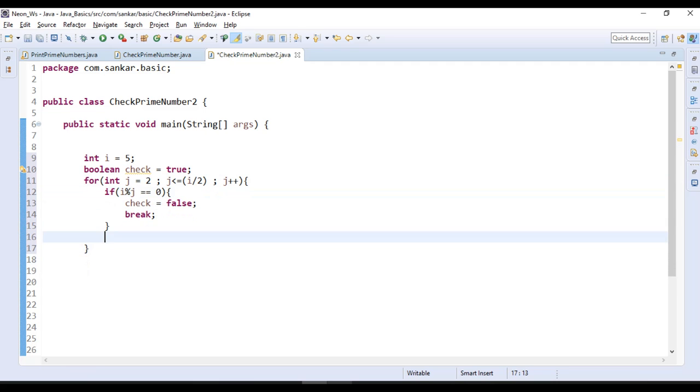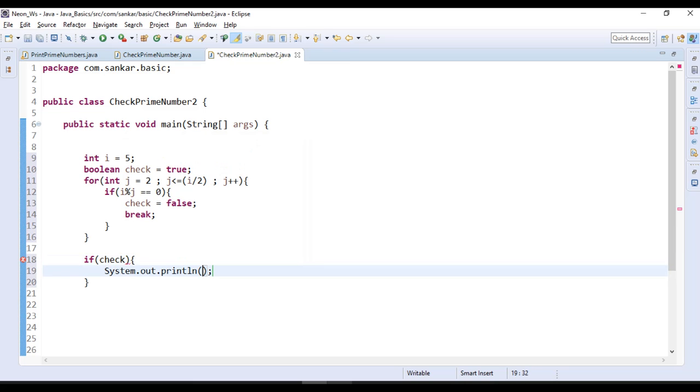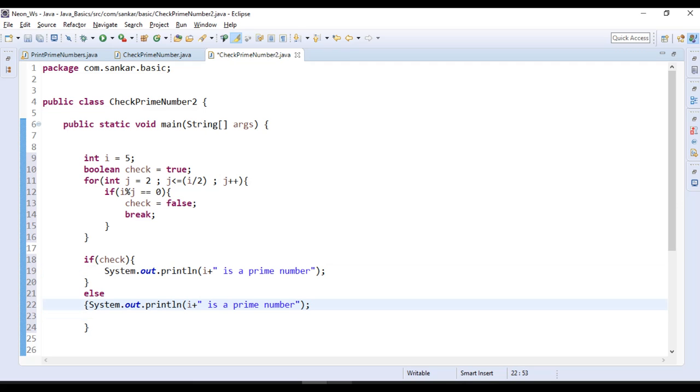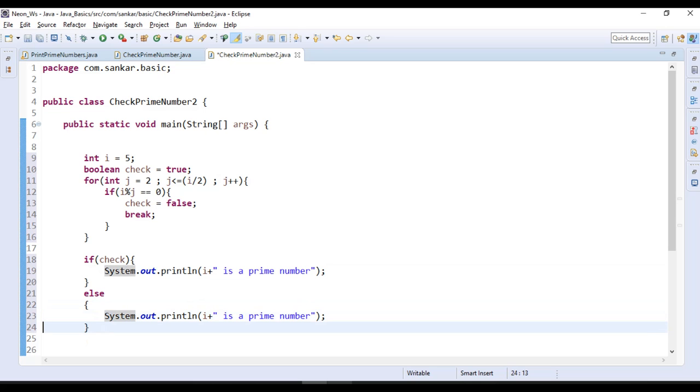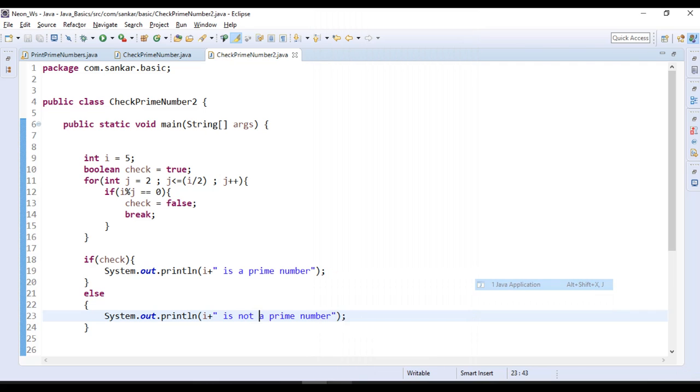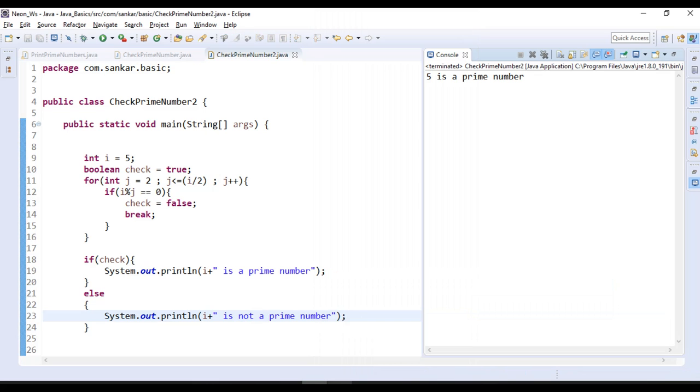So up to now it is clear, right? Then I will give one if condition. In this if condition I will check this boolean, and if it is true, then I can conclude that the given number is a prime number. I will explain this logic at the end of this program. Else, if not satisfied, then I can conclude this is not a prime number. First I will execute and then I will explain. See, here 5 is a prime number.